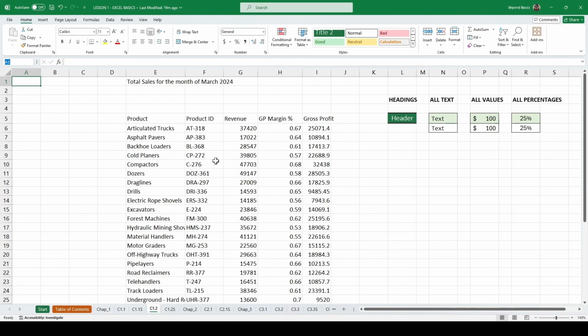Okay, so here we have the same data set, but this time to make this data look presentable, we will use predefined formats. For the headings, we need to use this. For the text part, we need to use this. For values, this. And for all the percents, this. How can we do this? We can use the format painter.